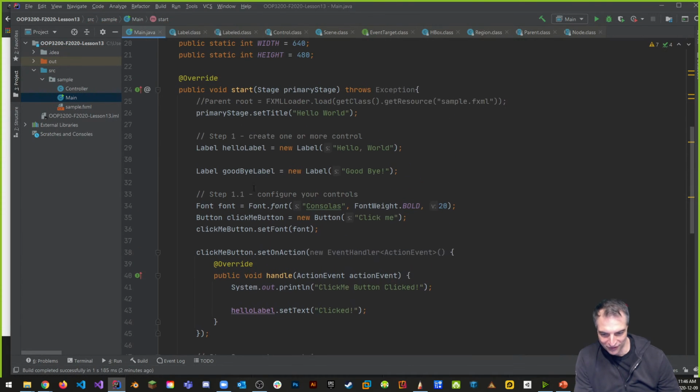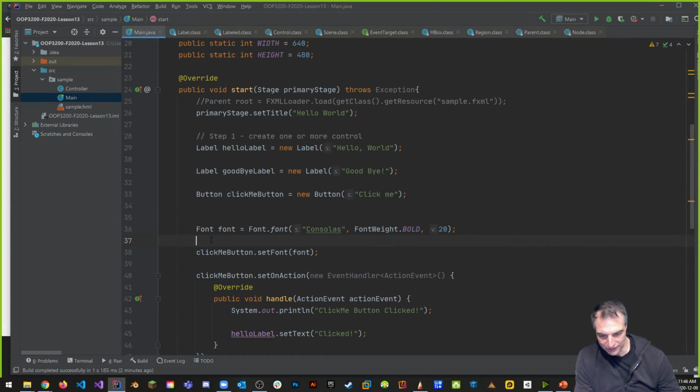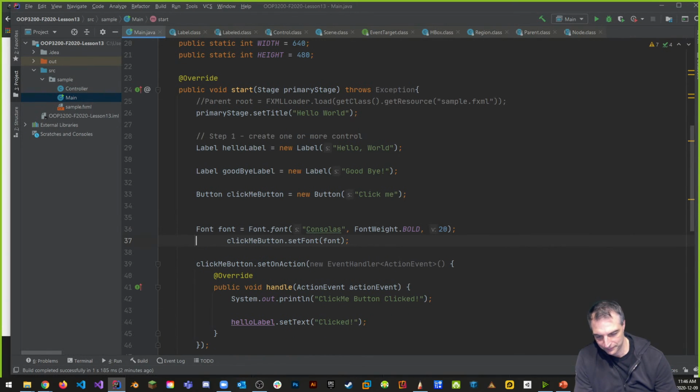All right, so we configure our controls. We make controls, and after we make the control, we configure the control. So make the control first, and after we make the control, we configure the control. Let's put that down there. So again, step 1.1, configure your control.